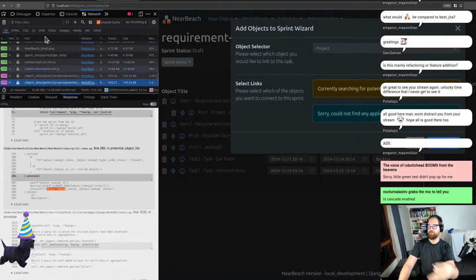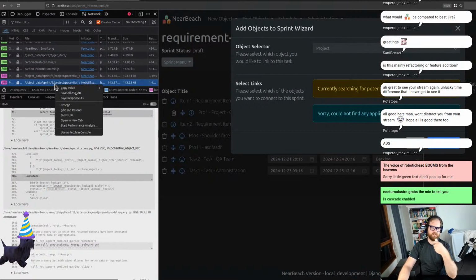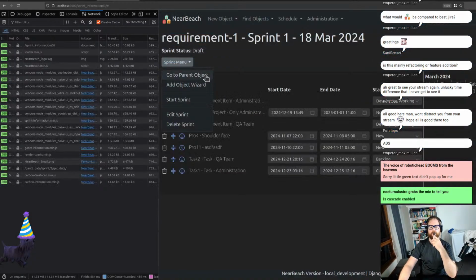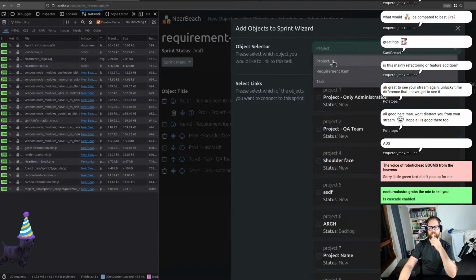Once again, we go through these particular bugs. We're just testing it out. We're going to resend, boom, and there's our data. So if I go refresh, and I go add object to wizard, and I go project, there's all of our stuff.